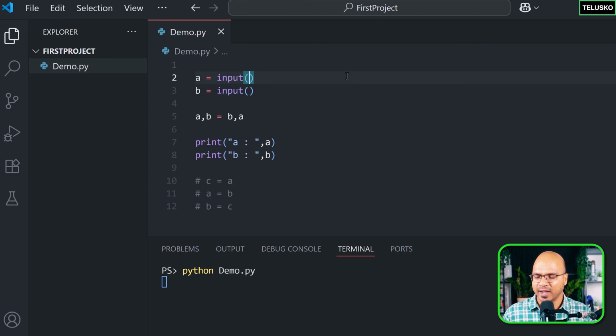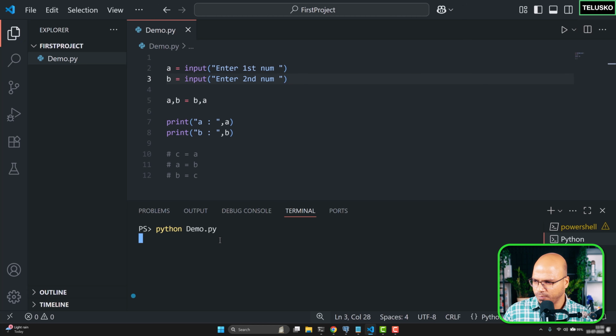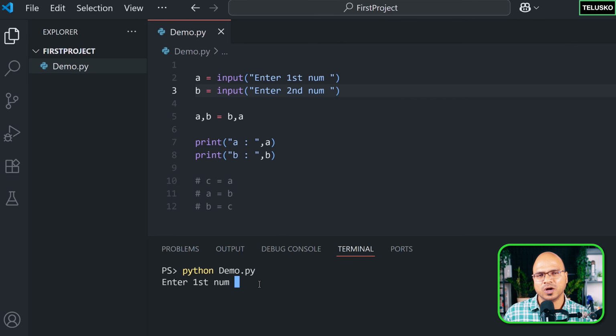And the way you can do that is by passing a parameter to the function. So you have to say, enter the first number. And you have to give some space here so that when it prints on the screen, there is some space for you to enter. And then here we'll say enter second number. As simple as that. And then we give a space. Now if you run it again, you can see now it prints something.